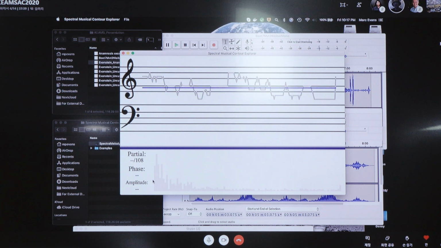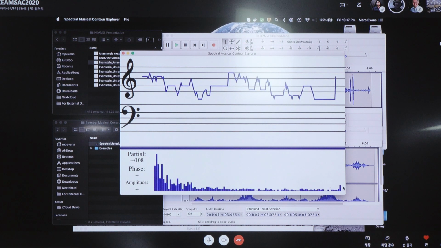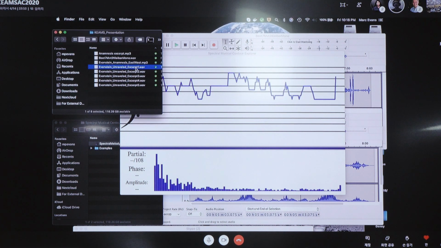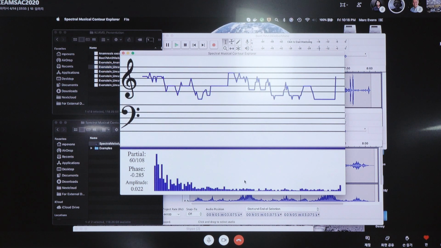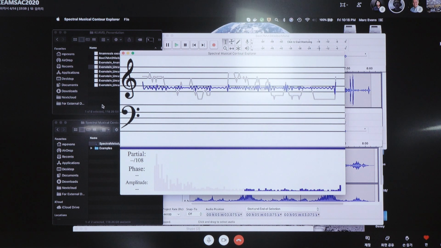So I made use of this in a piece that I wrote called Unraveled, and it's for percussion quartet and electronics. I'll play you a few excerpts of that. The first excerpt is at the beginning, and at the beginning, we're just using this fast kind of wiggly version of the melody.